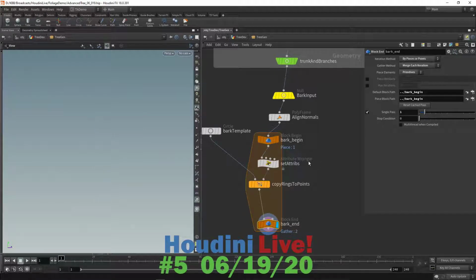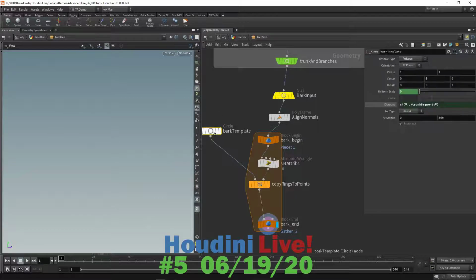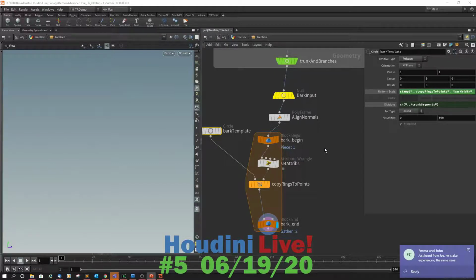Now something happens here. We lose value here. And so what happens here? Our uniform scale drops to 0. Okay. So inside copy rings of points, and we have our bark width here. Okay, so our variable in bark width here. So that goes to 0. All right.